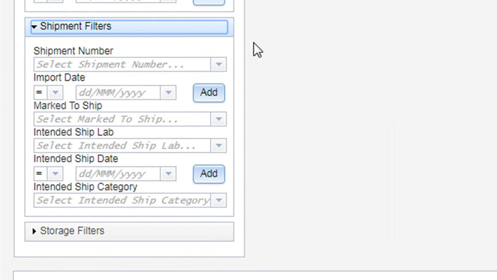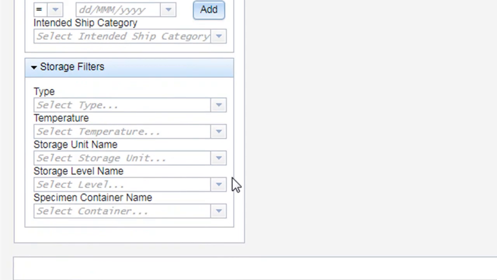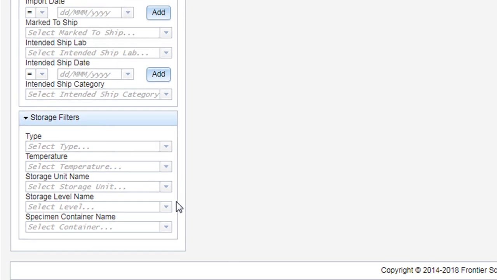Our next category is shipment filters. You can filter by batch number, the date that you imported a shipping file, or an intended ship date if specimens are on a batch. Our storage filters: here you can filter by a particular storage item, such as a freezer, a rack, or container, to find all the specimens that are contained within that storage item.